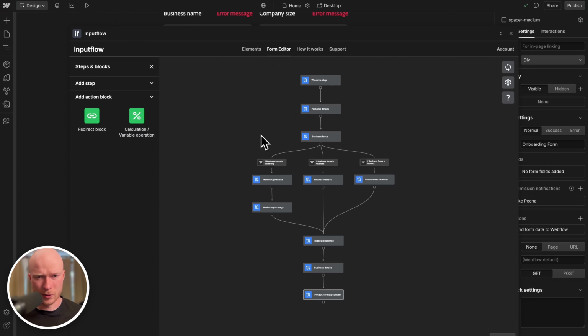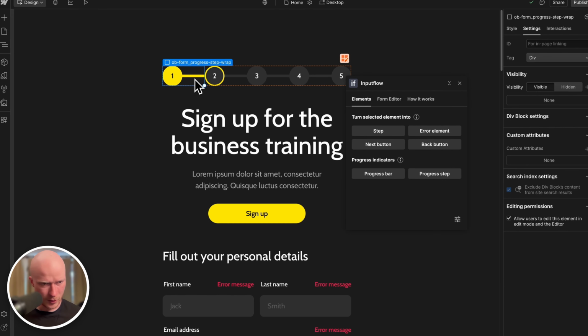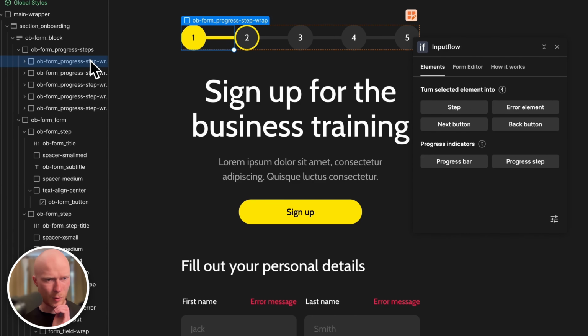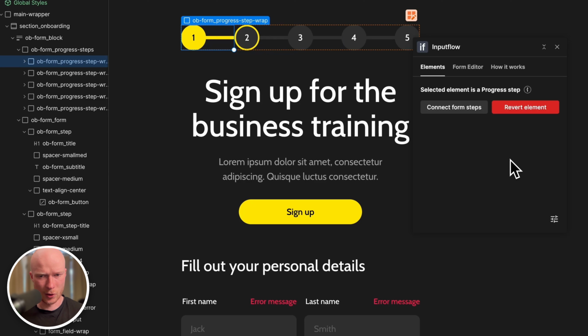So I go back to the Webflow project, and to set up this progress bar, we are going to take a look at this template. You can see we have all of these different progress steps. And what we have to do now is connect these progress steps to the steps of our form. So first of all, I select each of the individual progress steps and turn them into an actual progress step element with the Inputflow Elements Manager.